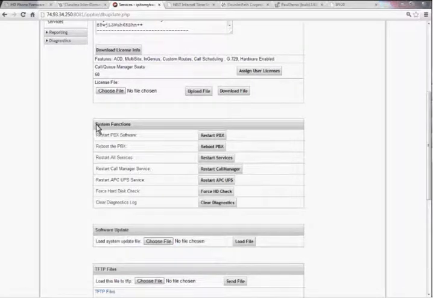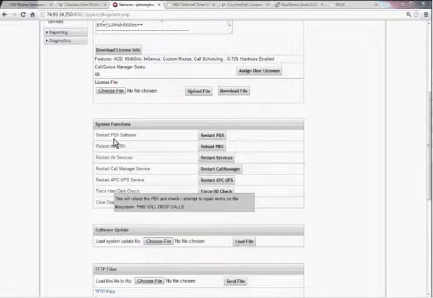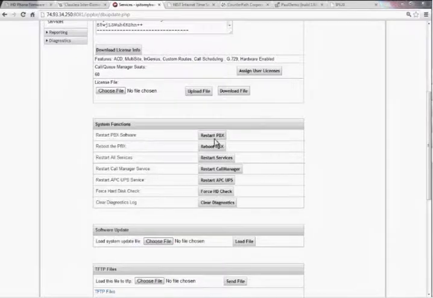Restart APC UPS service. The PBX will monitor APC-compatible UPSs and invoke a safe power down if battery levels become critical. In most cases, the return to normal operation is automatic. This button is available should the device fail to sync properly.